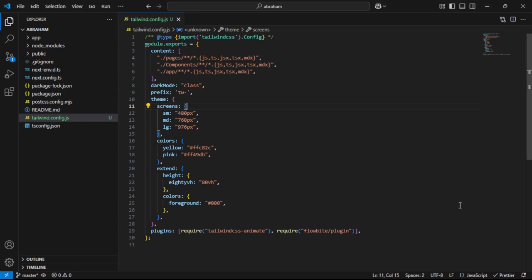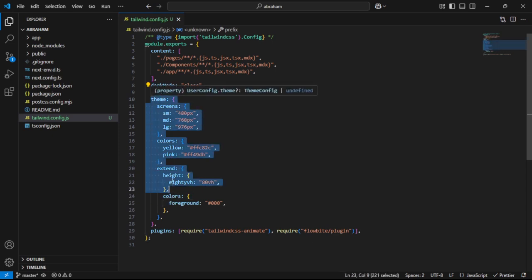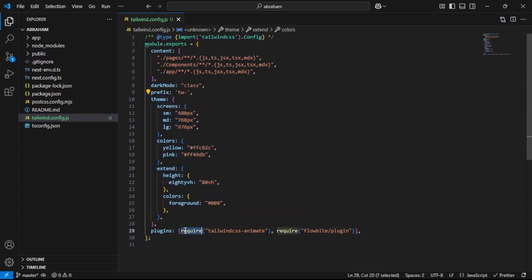In Tailwind versions prior to version 4, you have your tailwind.config.js file, and it usually looks something like this. You have your content, and then maybe you can select a dark mode or your prefix, and then you have your theme, most importantly, and then the set of plugins you want to import. We'll be looking at each of these attributes one after the other and how to accomplish the same effect in your CSS file.